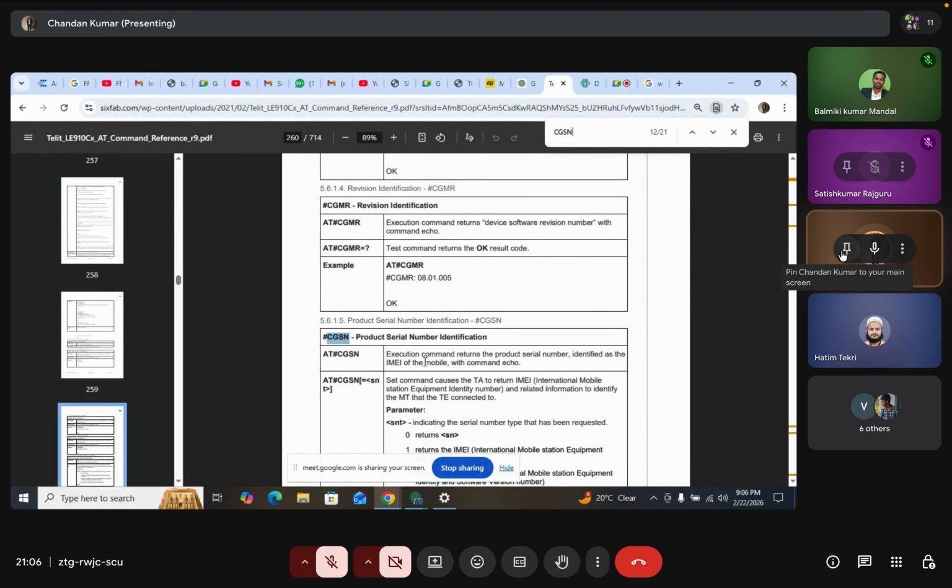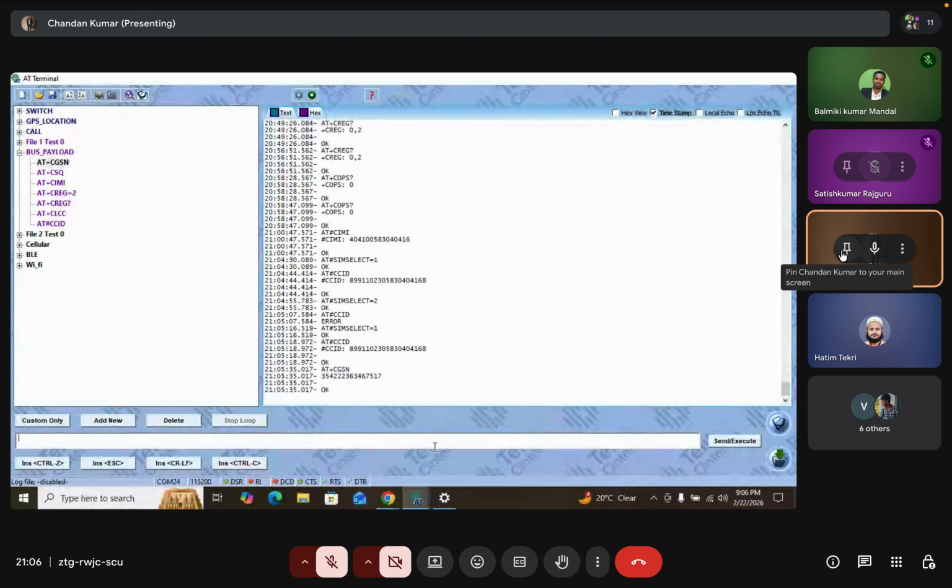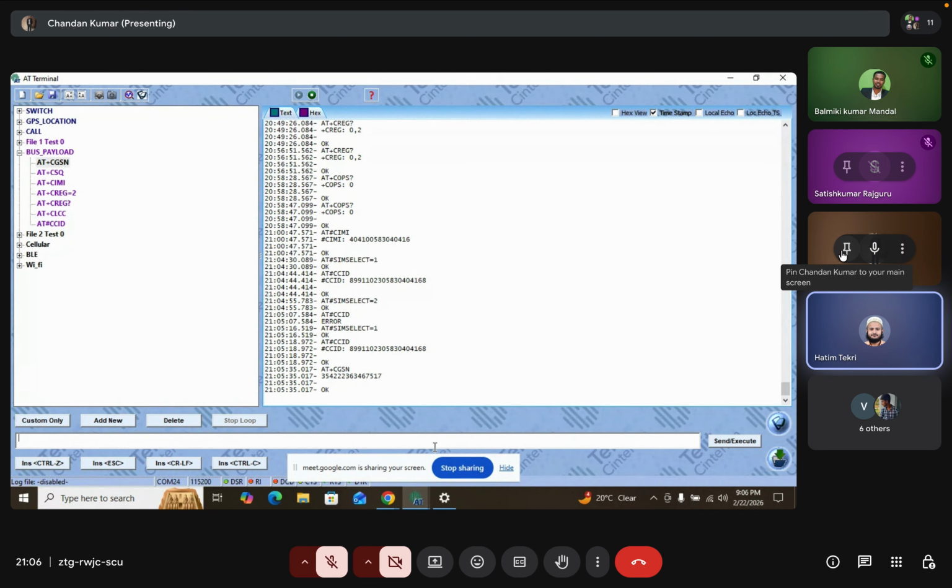So this command returns the IMEI of the mobile or the GSM module. Now open the photograph of yesterday's class in which I have shared the photograph of the GSM module which I am using. Okay. Can you read the IMEI number of the GSM module? It's 3542 and ends with 517.